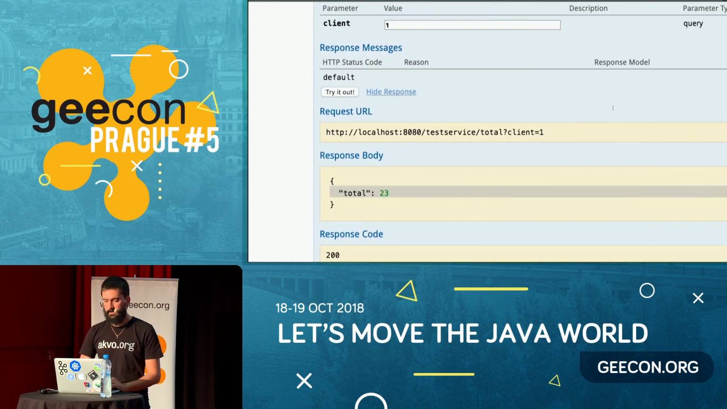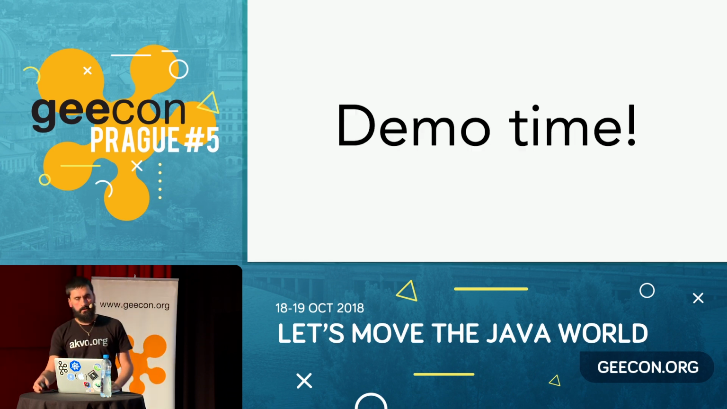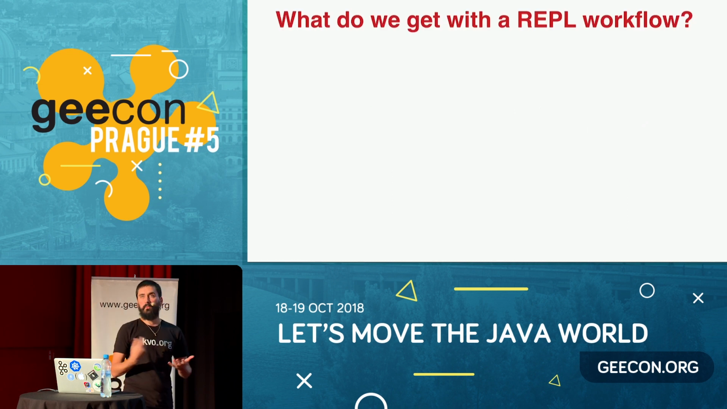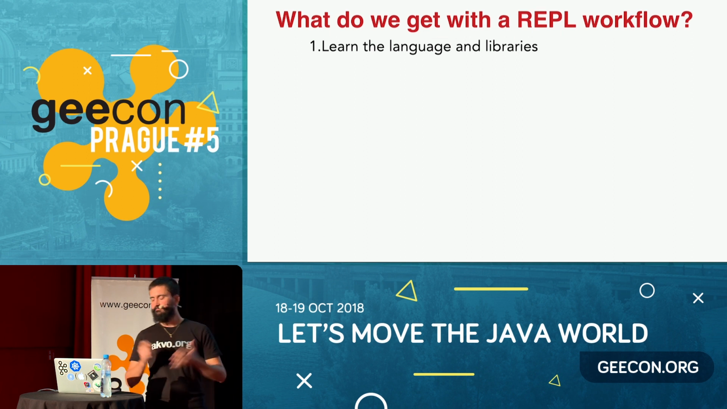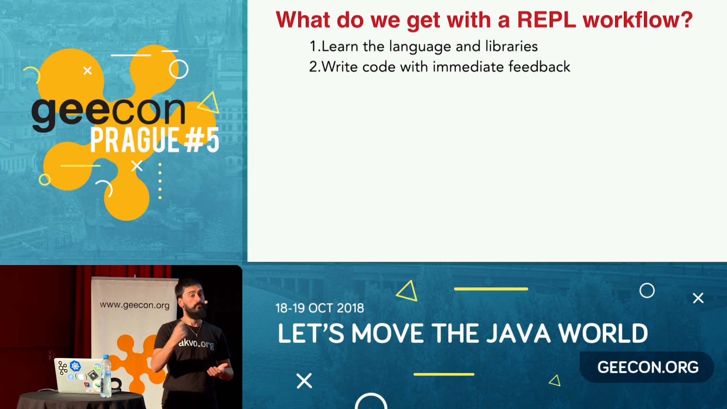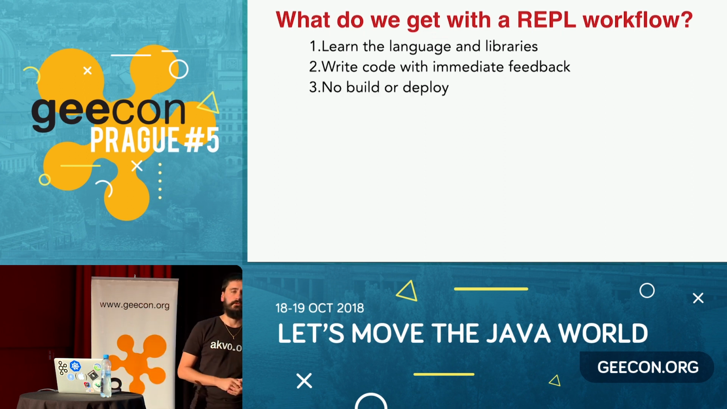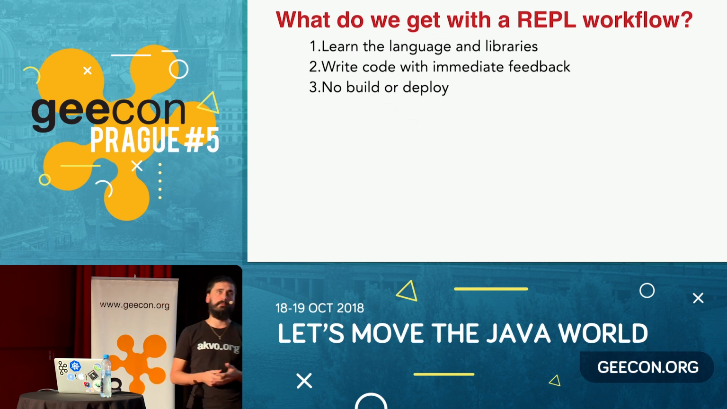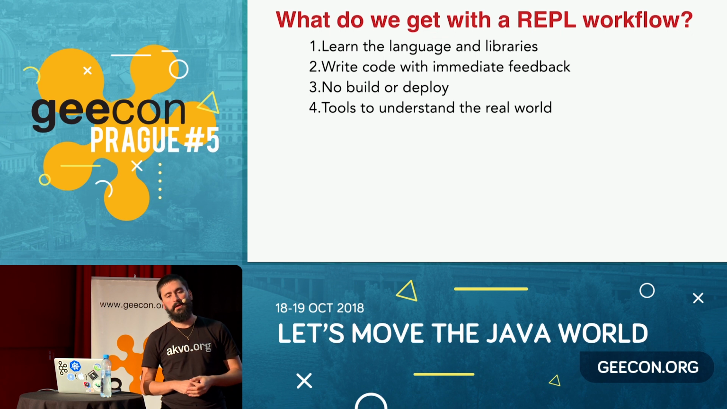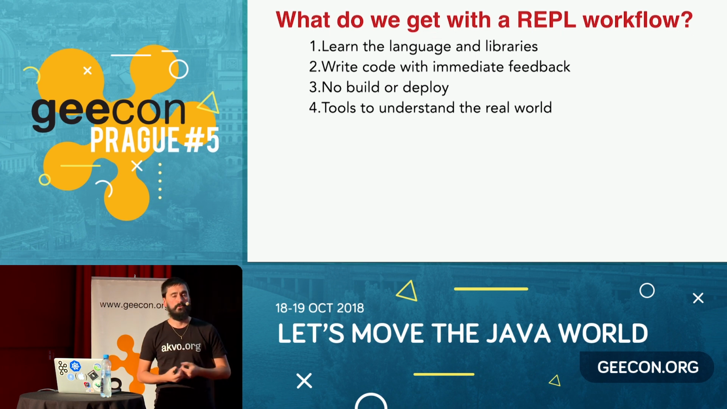Cool. So enough of that demo. So what did we get from our REPL? We learned a little bit of Clojure, just a little bit. We were writing code and getting immediate feedback about if it worked or not and what was the result. We just have to start the application once, and as I said, this is something that you will do maybe daily, maybe weekly. We have all the JVM libraries to explore the real world.